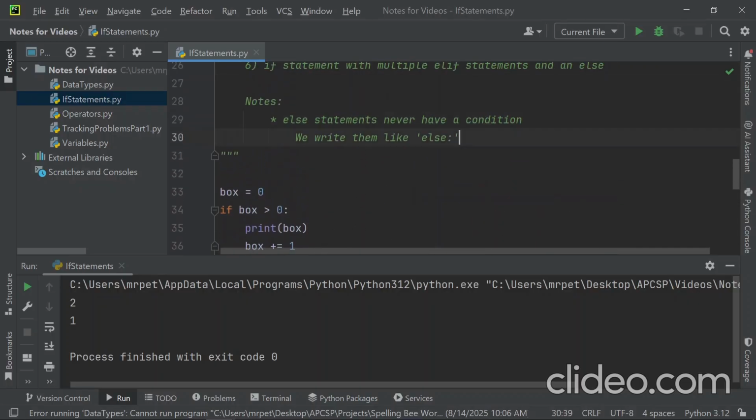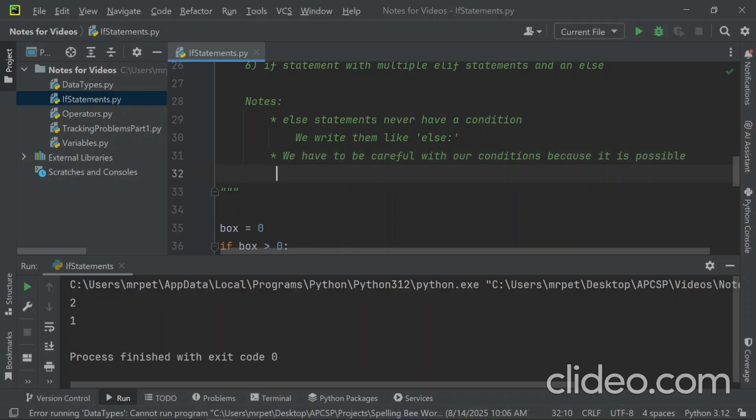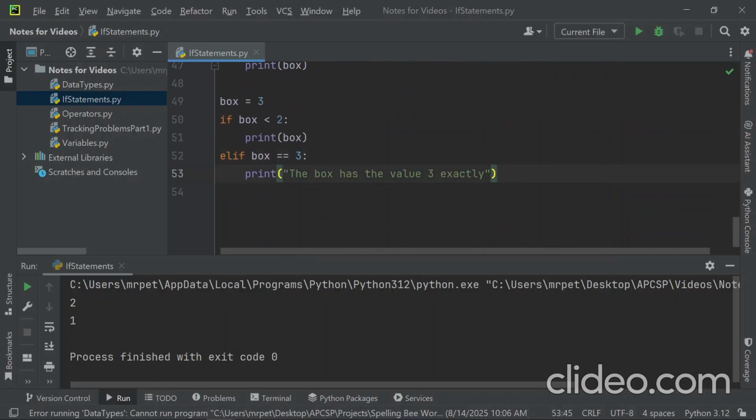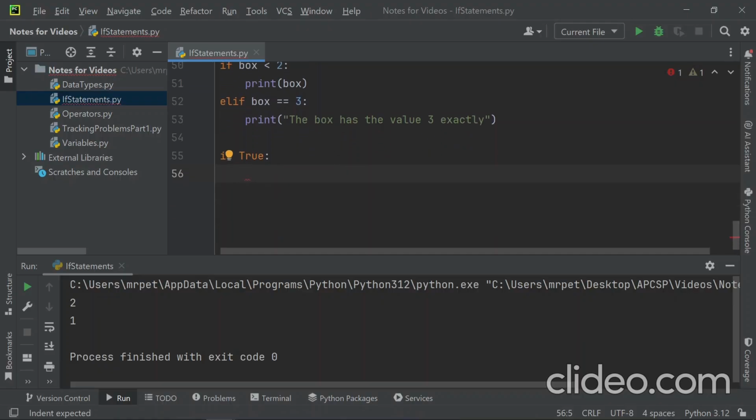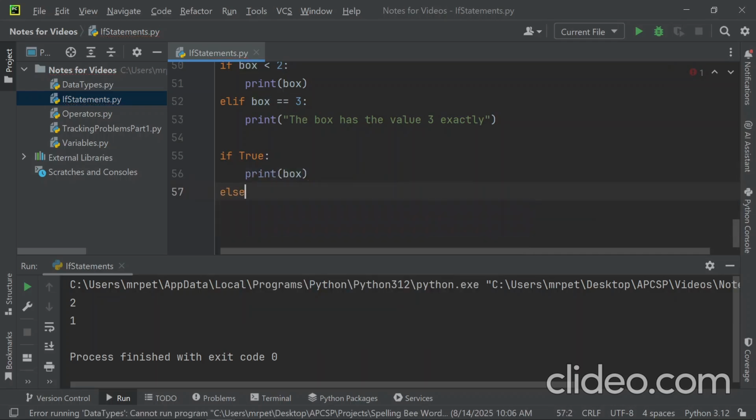The other thing here is we have to be careful with our conditions because it is possible to have conditions that can never be reached. They're unreachable statements. Sometimes Python will recognize this. For instance, if we say something like this, if true, and we say print box. Otherwise, we take box and add 1 to it.